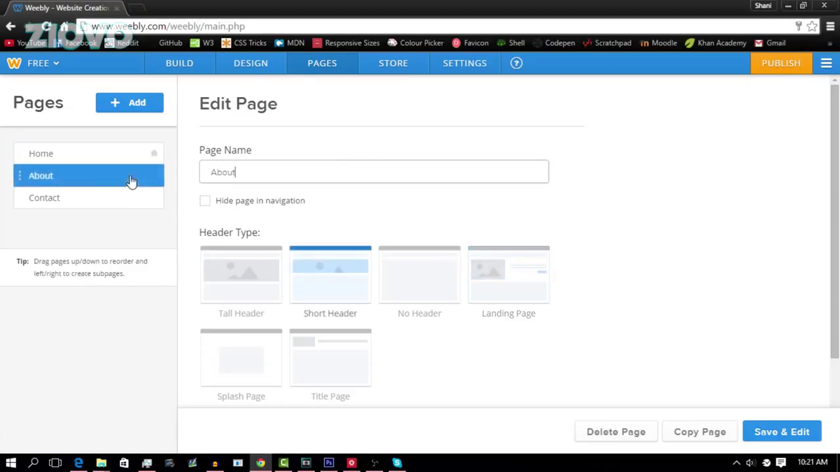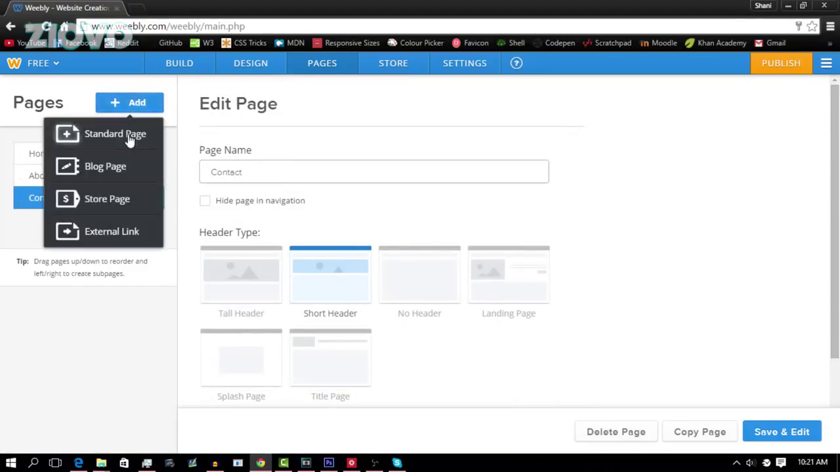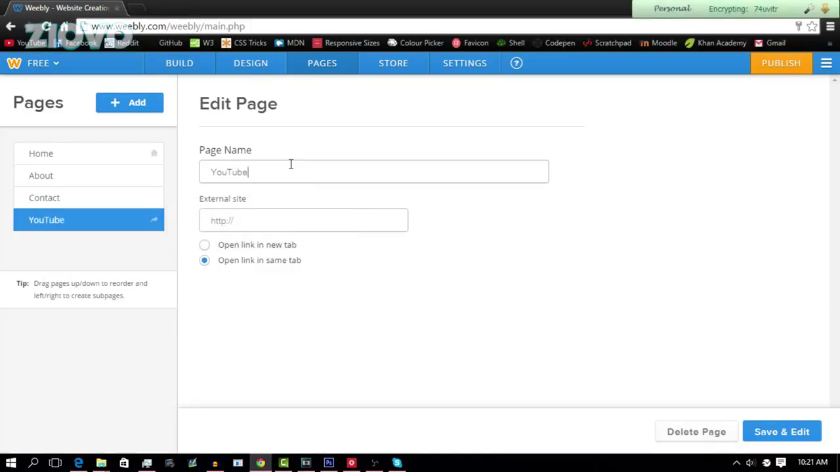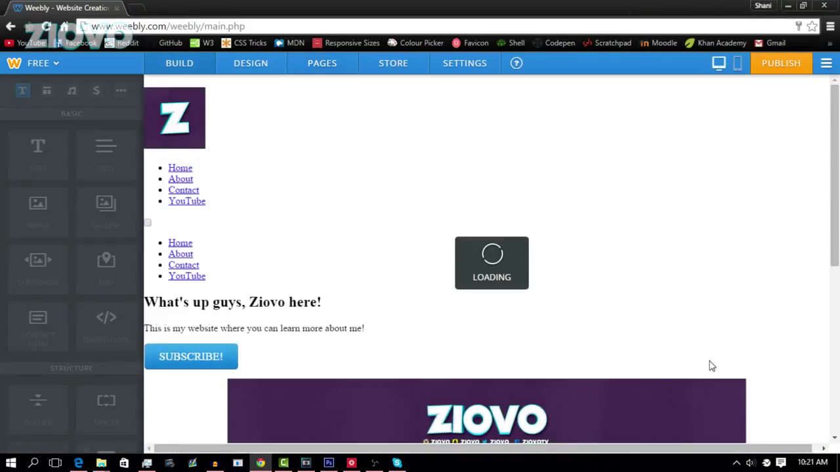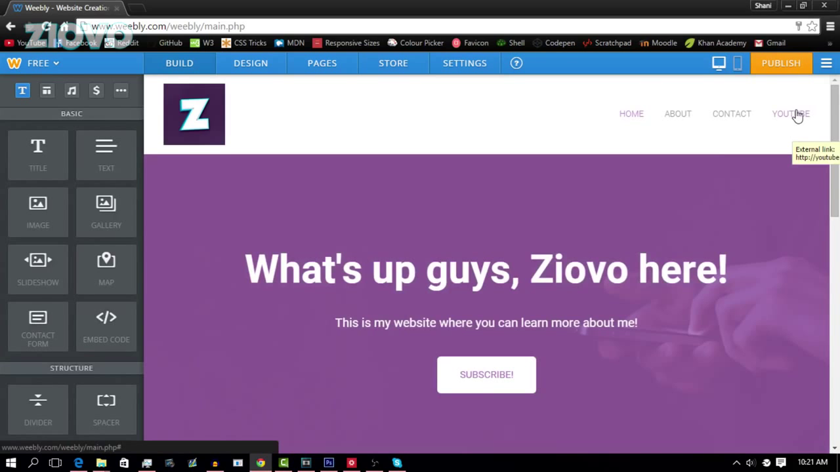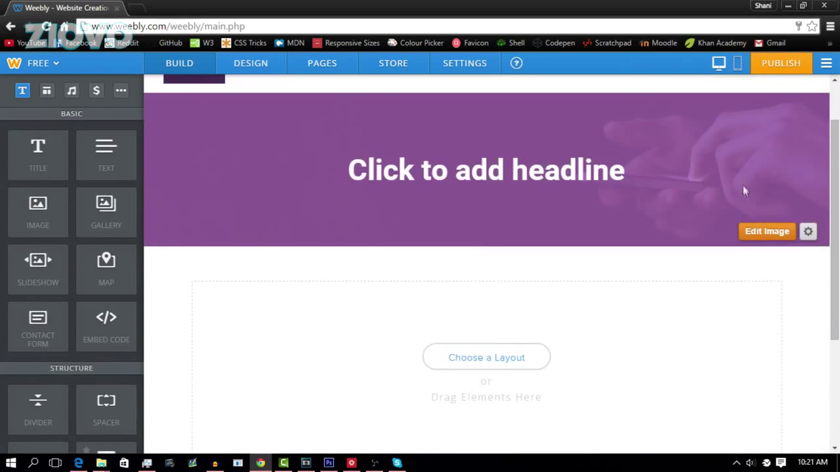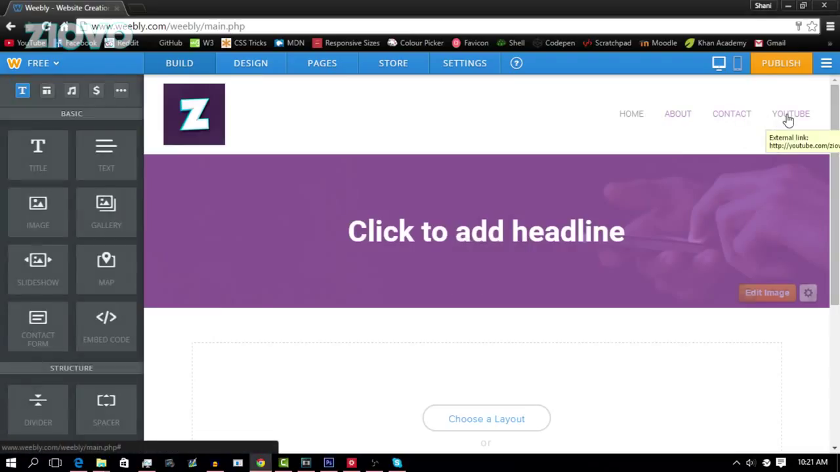Now underneath the pages tab, you can actually change the pages as well. So for example, if I want to add more pages, I would just go to add, and I could maybe add an external link page. And then I could name this YouTube and have it link to my YouTube channel and have it open in a new tab, and then just click save and edit and it'll be saved. And as you can see, the YouTube page has appeared. So these are the other pages I currently have, and I could edit those as well. And if I click on the YouTube one, it'll actually lead me to my website, which is youtube.com/iovo.